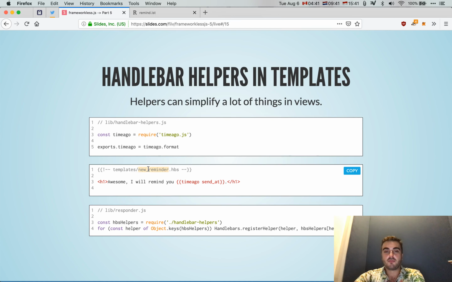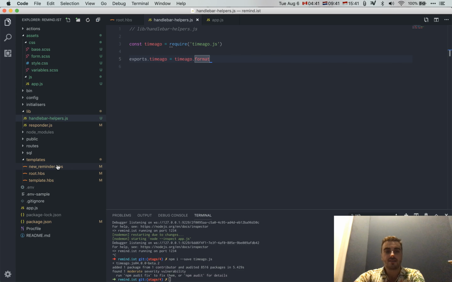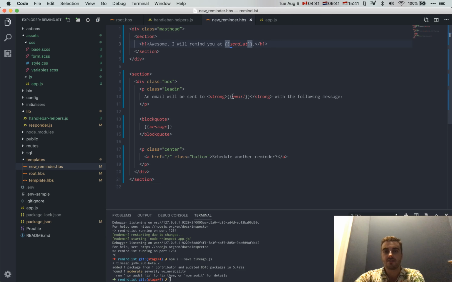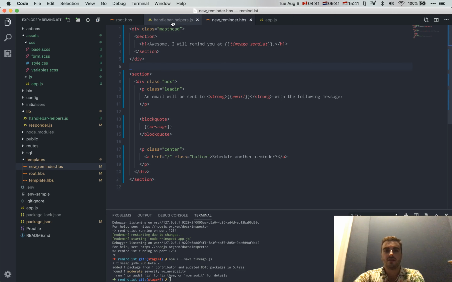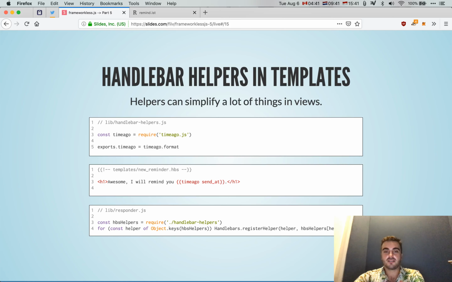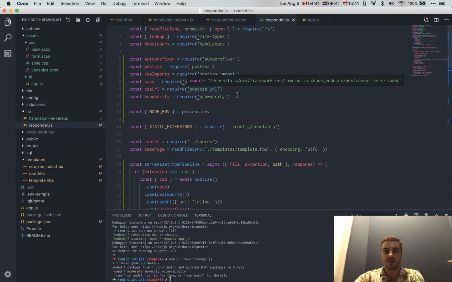And then in the new reminder template, we're going to utilize the timeago helper here instead of just spitting out this ugly date stamp. So that's just altering it by adding the timeago helper designation here. And the last step is we currently don't have any functionality to insert those helpers. And what we're going to do is inside of our responder, we're going to add that functionality in.